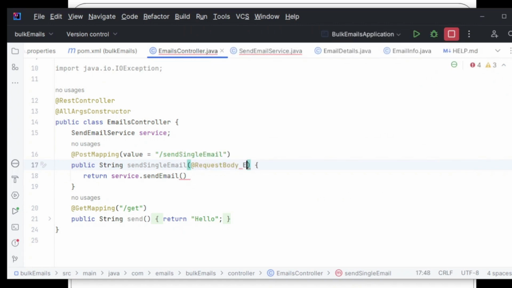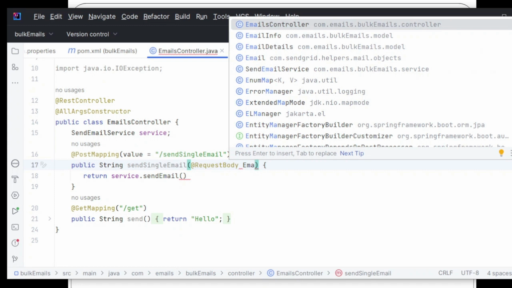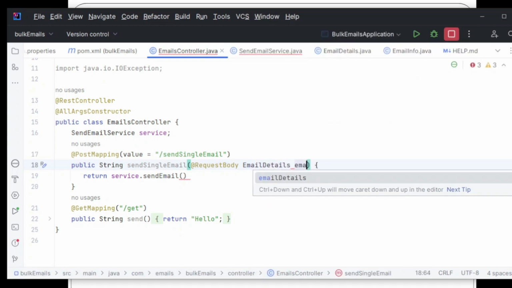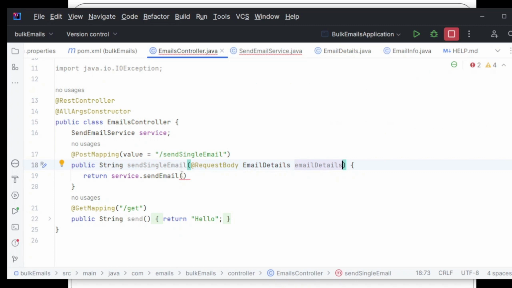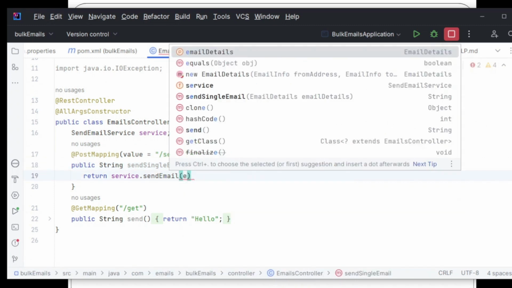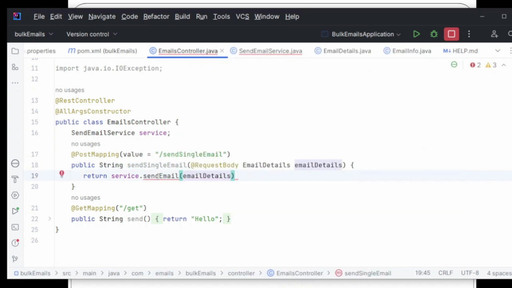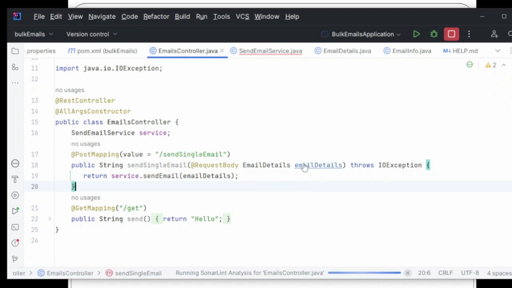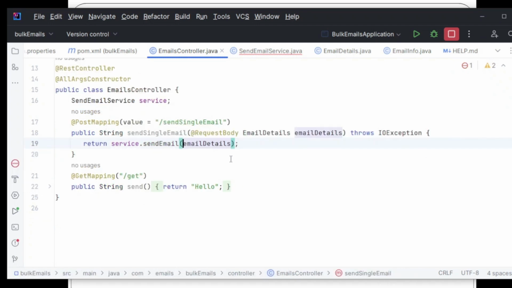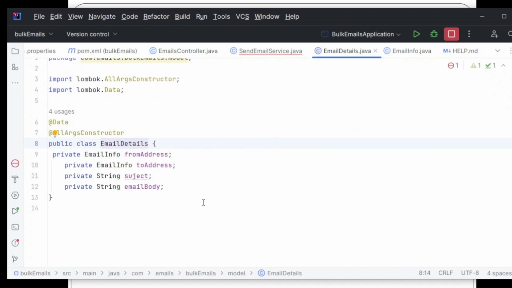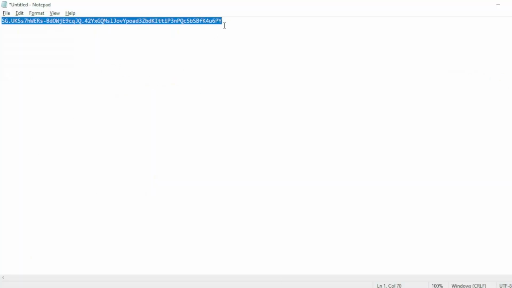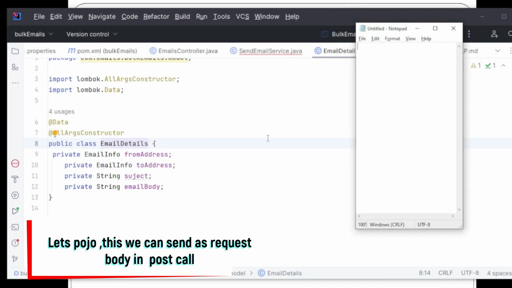Request body is nothing but my email details. Let's say email details. Okay, this I am passing to the details, and add exception and string. That's all. Before starting to use this, I need to build this email details, right? So let me delete this and try to build it.